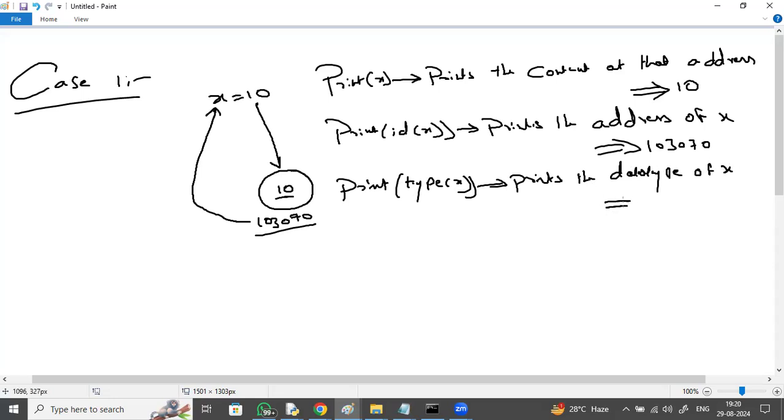What is the data type of x? Integer type. Why is it integer? Because you assigned an integer value. If we were assigning a float value, it would be float. So type of x prints the data type of x, which is integer.